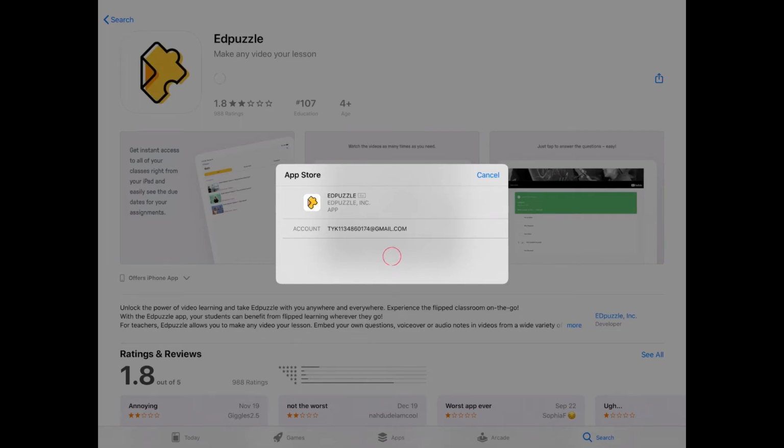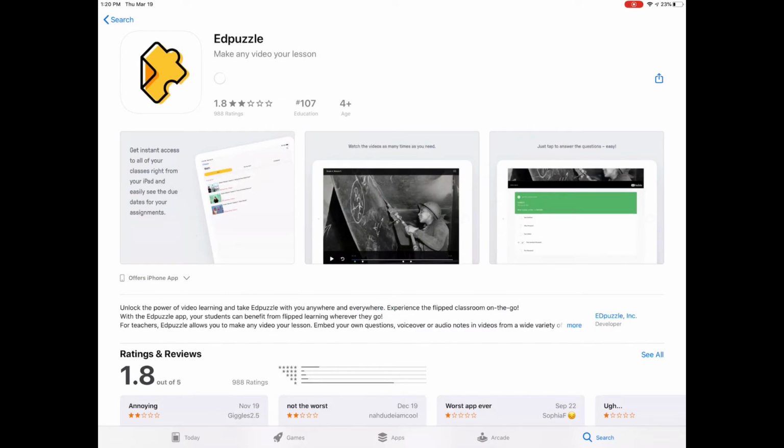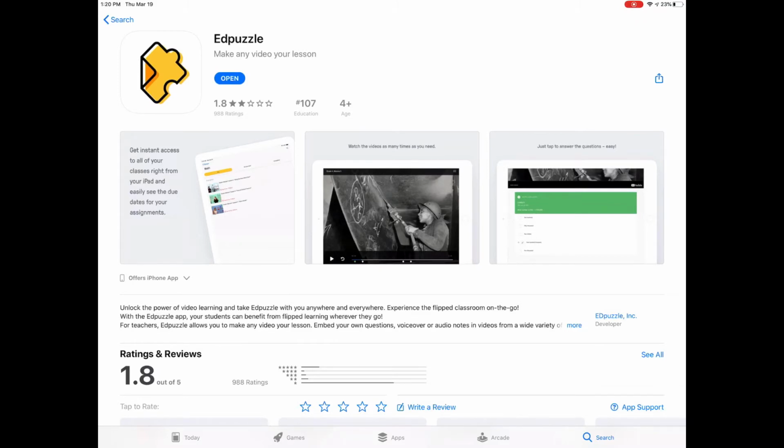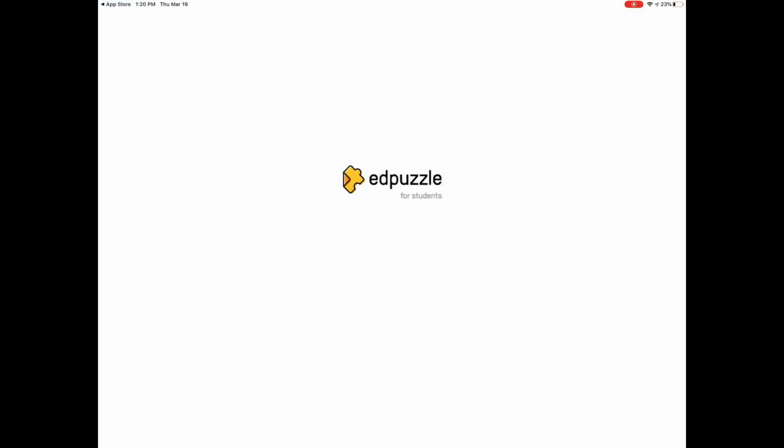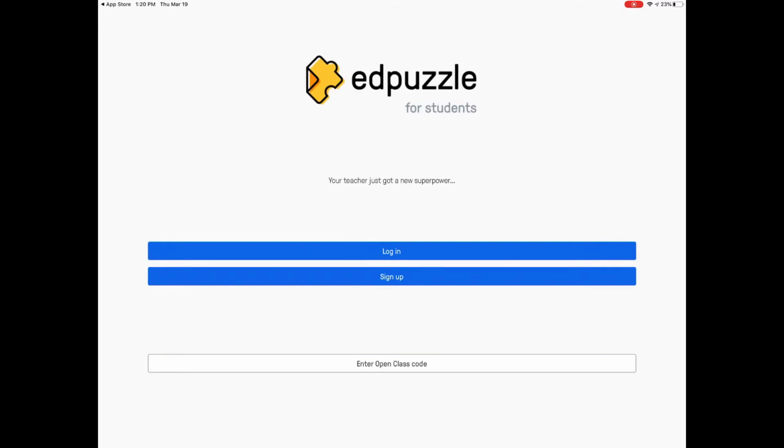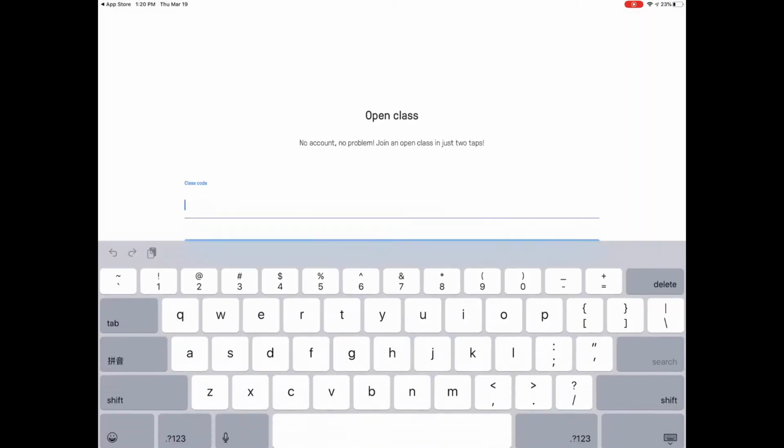It will want verification to download. Wait a little bit and it will load. When it says Open, click Open. It will take you to the app. For now, we're not going to create a new account. Click on Enter Open Class Code.